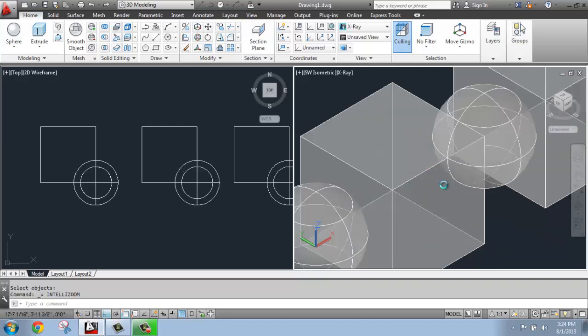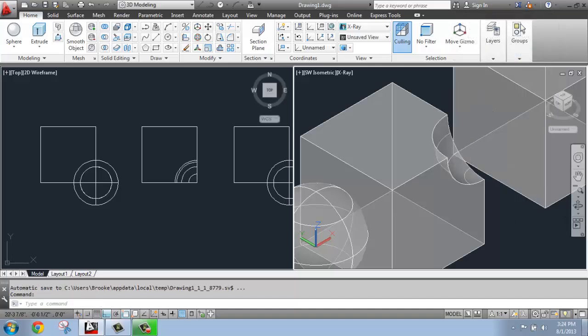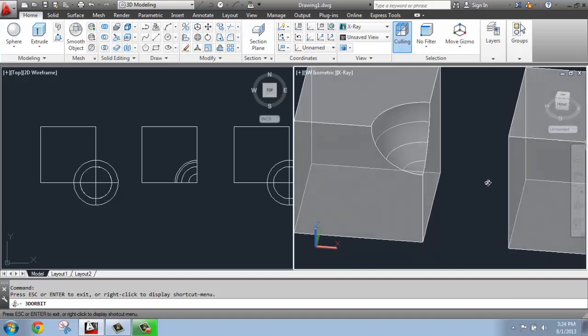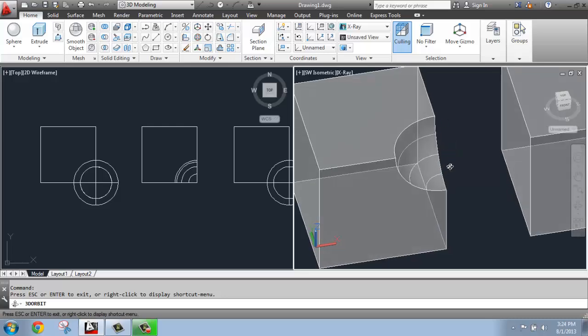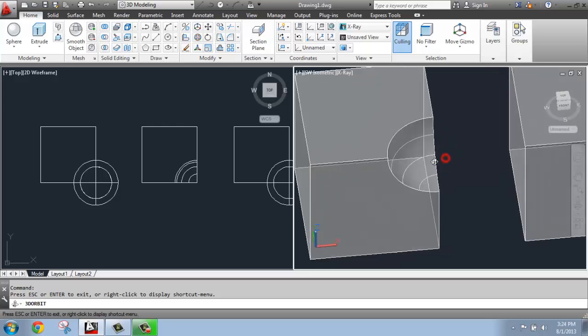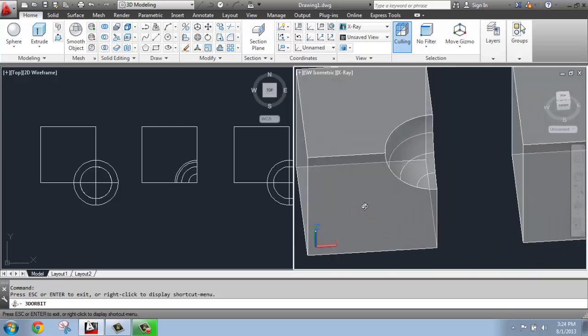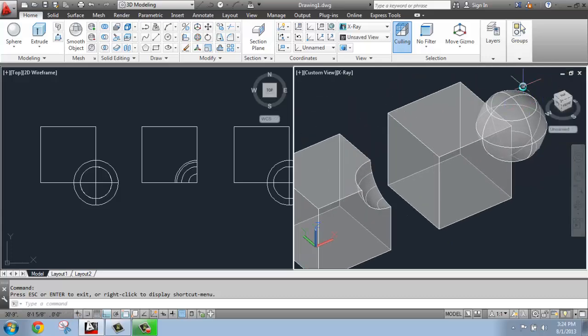So I'll just undo that and do it one more time. With subtract, you select the object you want to keep first. So I'll pick the cube, hit enter, and now I'll pick this sphere, hit enter again, and that nicely cut away that shape. That would be much more difficult to actually try to model in terms of surfaces or something. But when you just use a solid, it cuts away. And that also gives you the ability to see how this is solid. There's material inside of it. It's not just surfaces.